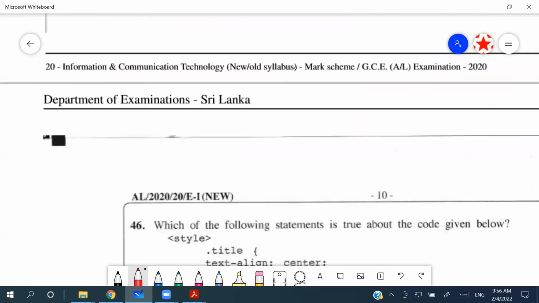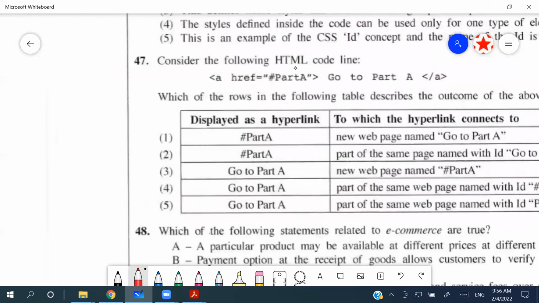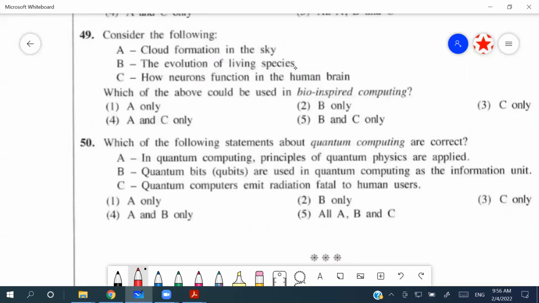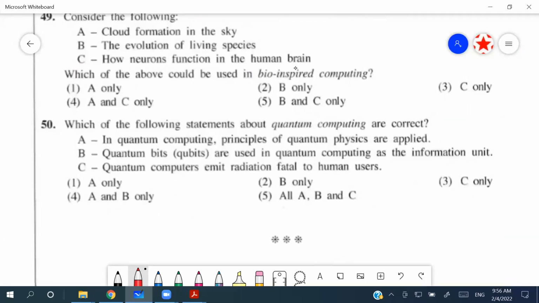Okay, then the last question, the 50th one. Which of the following statements about quantum computing are correct? In quantum computing, principles of quantum physics are applied. Yeah, that is why it is called quantum computing. Quantum bits are used in quantum computing as the information unit. Yes, qubits are the quantum unit, like the bits represent the normal computer. Quantum computer represents qubits.